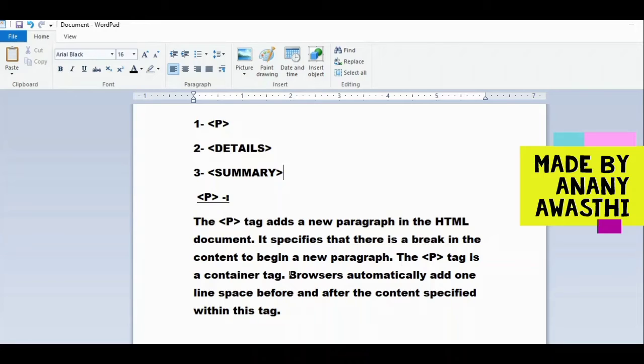The p tag is a container tag. As I had already told you, the tag has to be closed if opened. It's called a container tag. The p tag when opened should also be closed at the same time. Therefore, the p tag is a container tag.